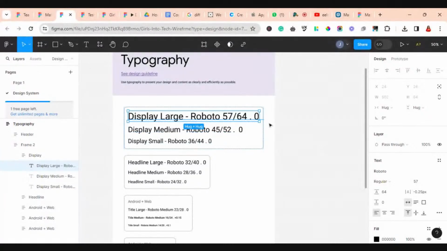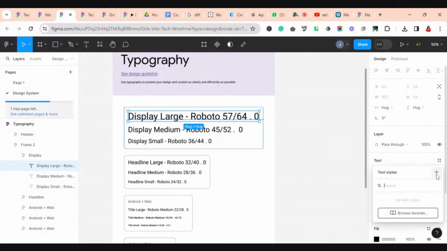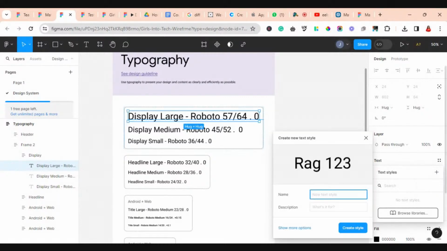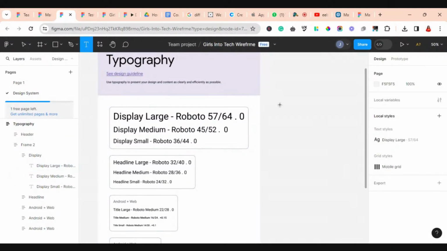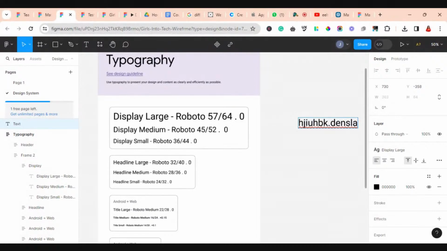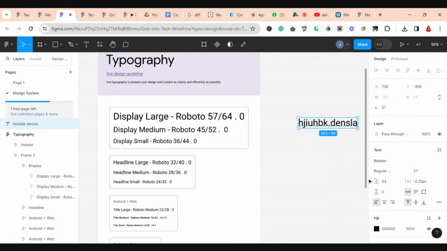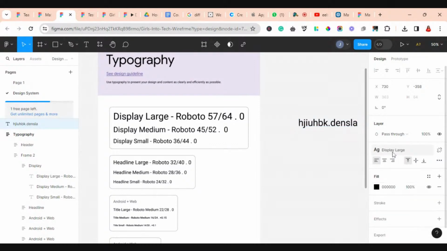So I'll just go here. Like I showed us last time, create your style, hit this plus sign. I can call it display large, and I'll create the style. Any text, anywhere, anytime I write anything, it's already on display large. However, let me just unlink it. Now it's just showing Roboto regular. So I can just click here and I can see my display large, and when I set that, it can reflect here.